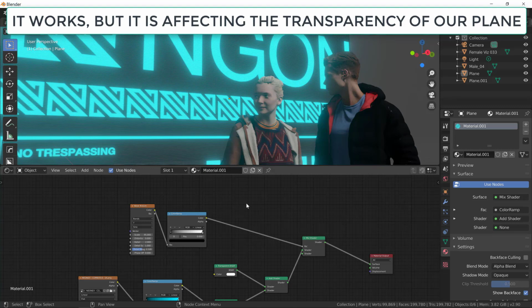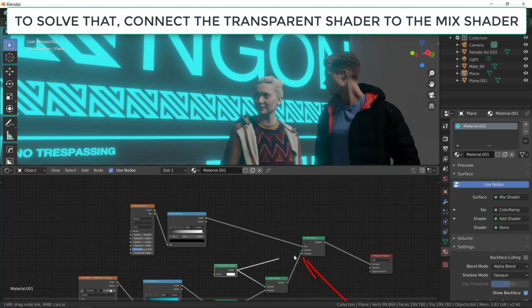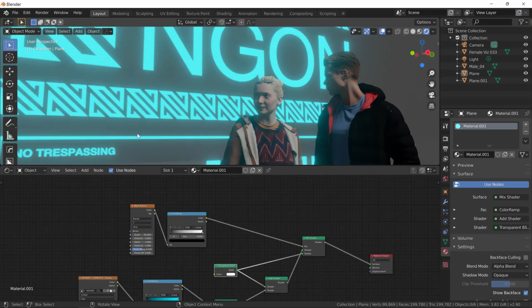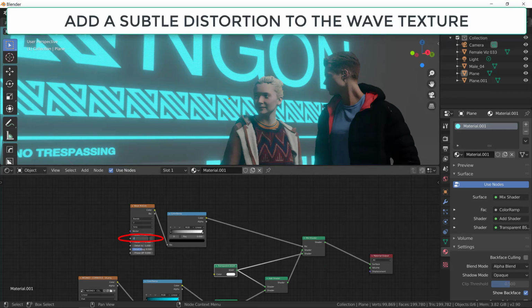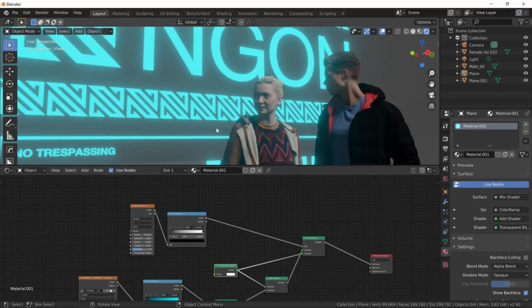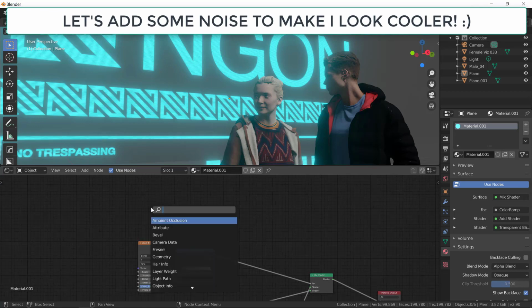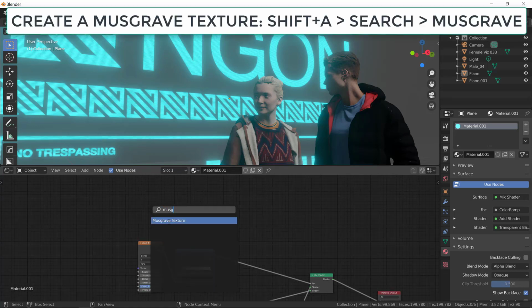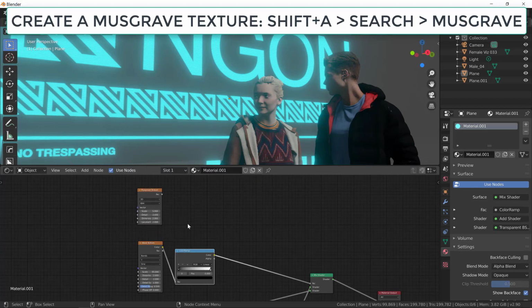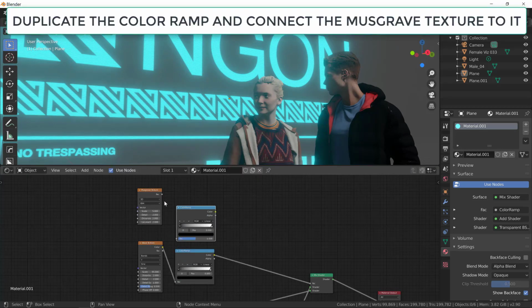They work pretty well, but they are also affecting the transparency of our plane. And we don't want that. So let's connect the transparent BSDF to the second connector on our mix shader, and you'll see this will be fixed. Now let's add a little bit of a subtle distortion to our lines. So a value of 2 works pretty well. And there's something else we can do to have some more noise on our stripes. So let's add a Musgrave texture. So Shift-A, typing Musgrave texture, duplicate the color ramp and connect the two of them.